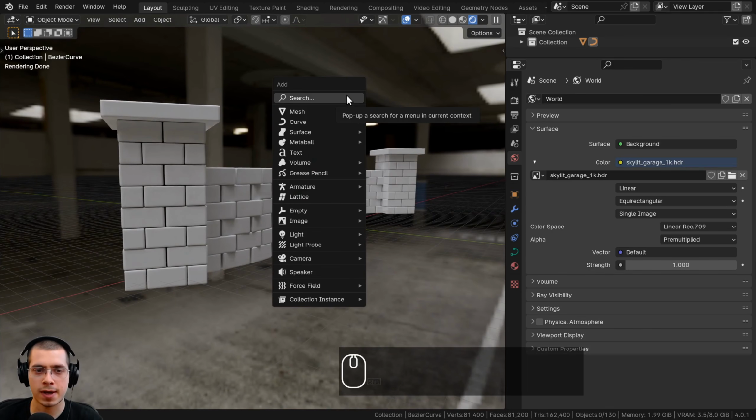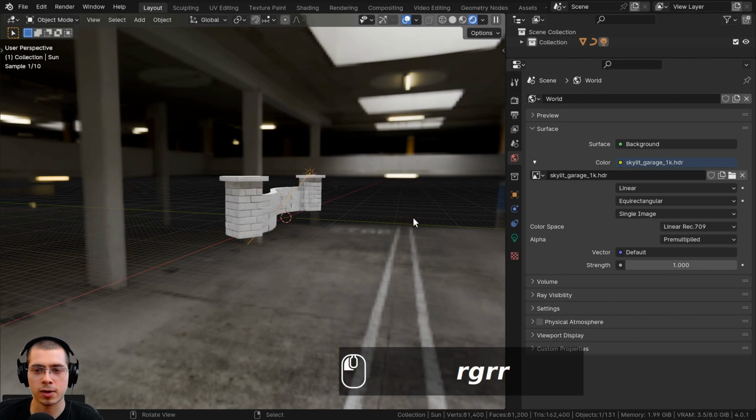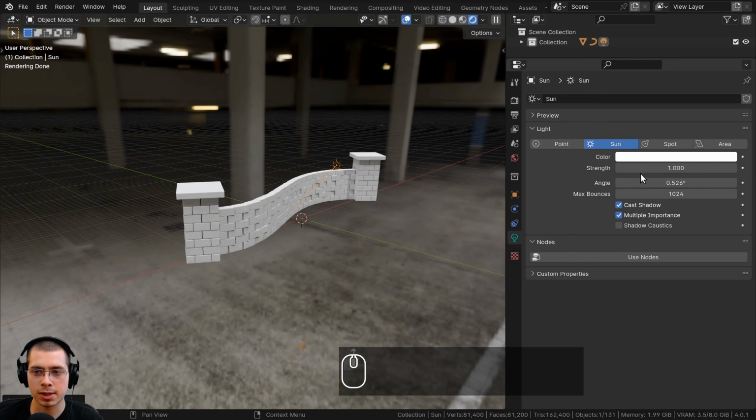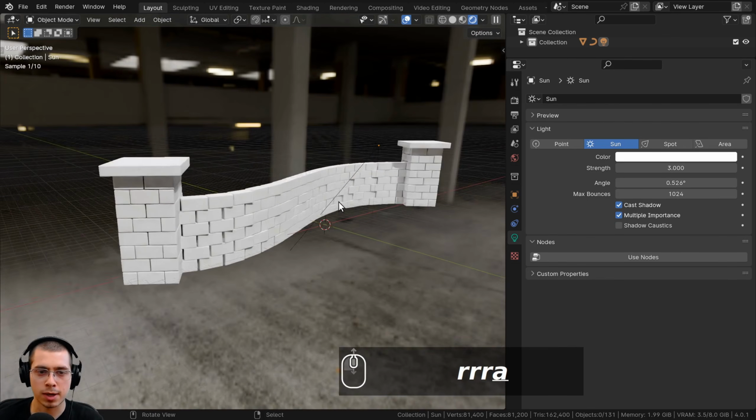I'm also going to press Shift A, go to light, and add a sunlight, and I'll rotate the sunlight over. Then if I click here to go to the object data properties, I'll turn the strength up to maybe just a 2 or a 3 so that we have some nice bright lighting.